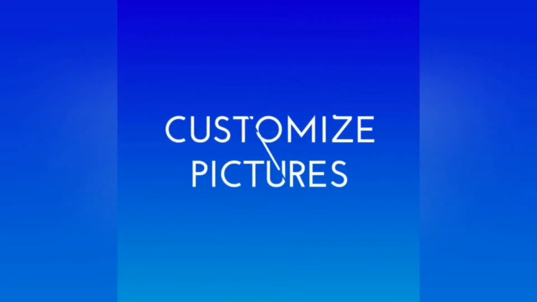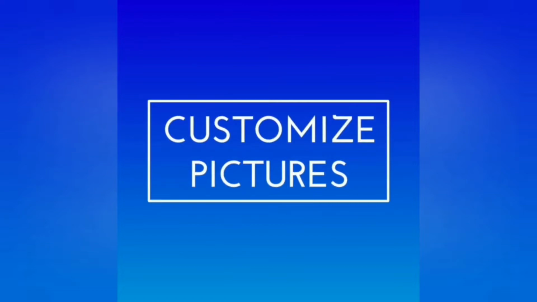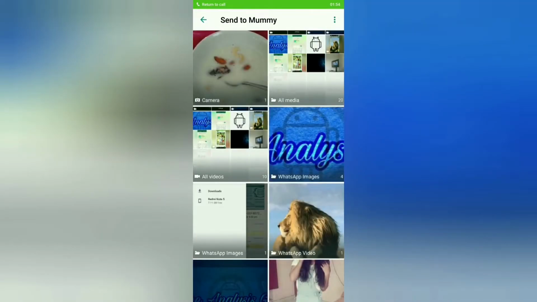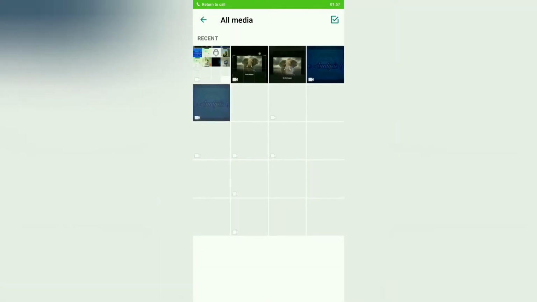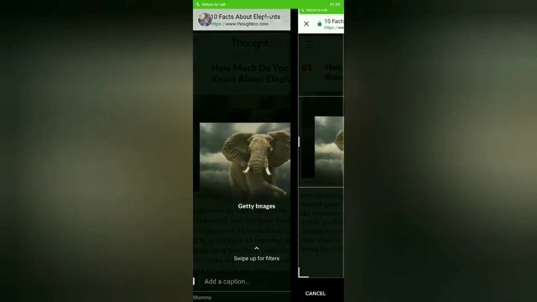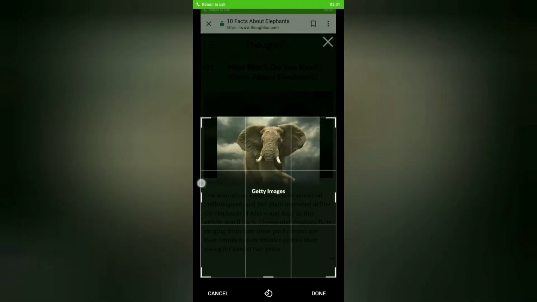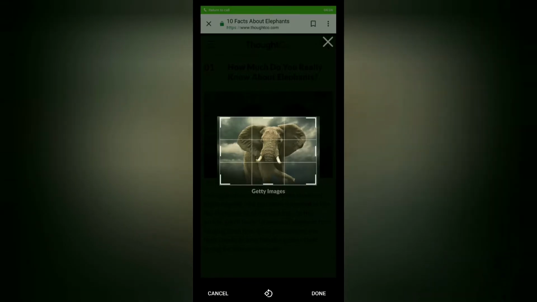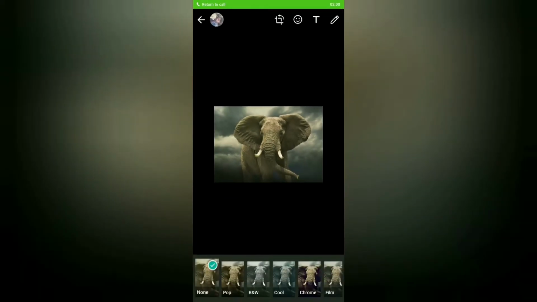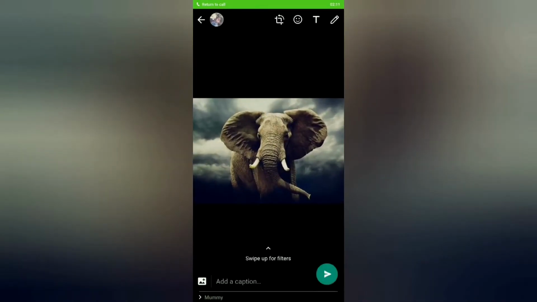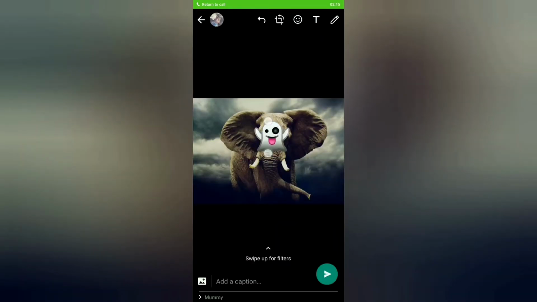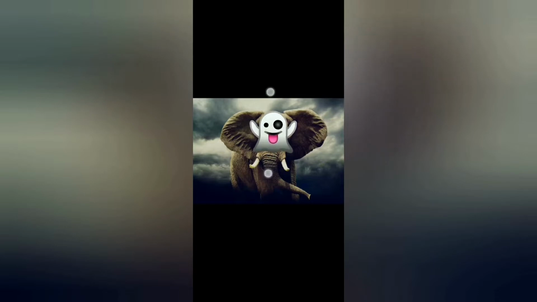If you have a picture, customize it quite a bit. Go to your WhatsApp chat, tap pin icon, choose gallery and select a picture of your choice from your galleries. I am selecting this and crop and adjust the size of it as I want it. Here I'm gonna give this a radiant filter, see? You can add stickers, emojis or whatever you want. Here I'm adding it and placing it on the face of this elephant.